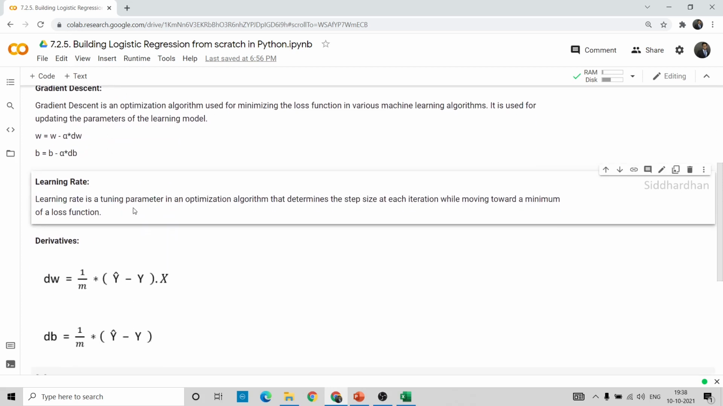Learning rate is a tuning parameter in an optimization algorithm that determines the step size. Step size in the sense of how much change you want to give to your parameters at each iteration while moving toward a minimum of a loss function. So the ultimate goal is to minimize our loss function. As I've told you, loss function is how much your true value and your predicted value differ. The difference should be very small. If the difference between the true value and the predicted value is very high, that means your model is not making accurate predictions. So we want a minimum loss function.